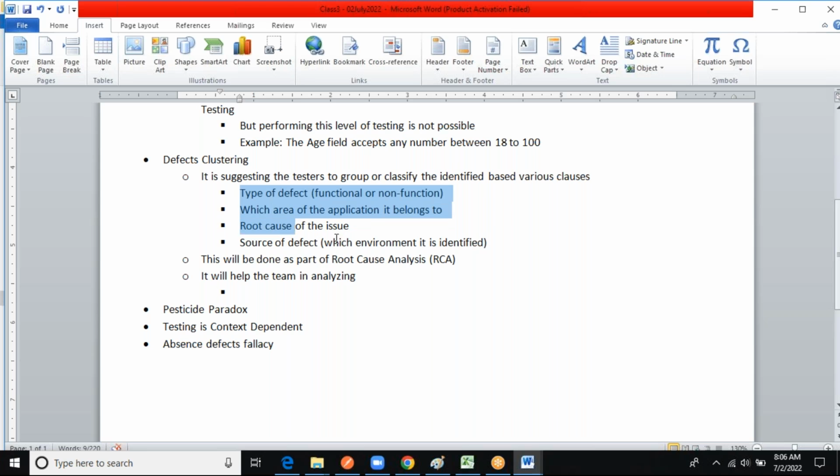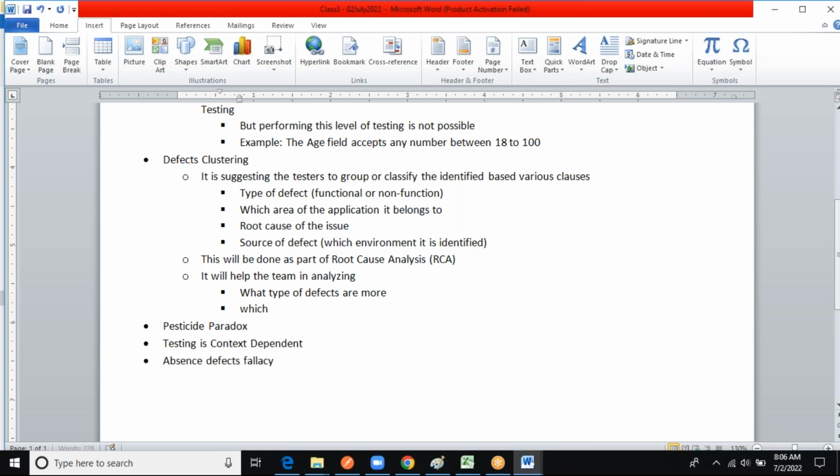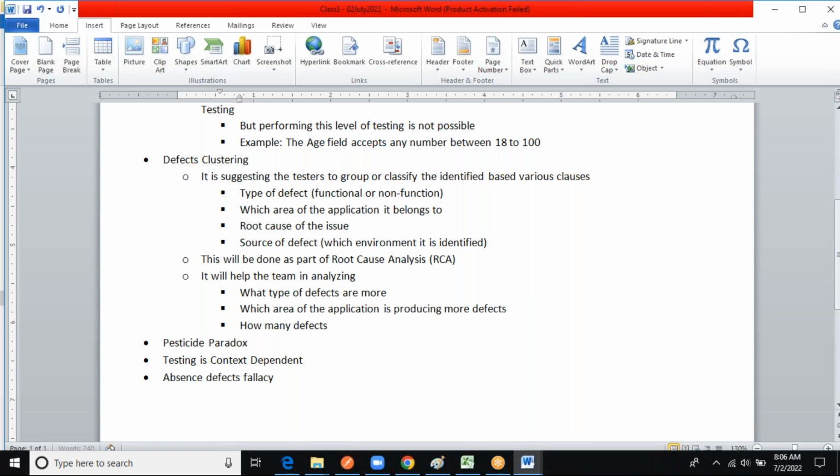So like this, it will help the team analyze what types of defects are more common, which area of the application is producing more defects, and how many defects are leaked to higher environments.